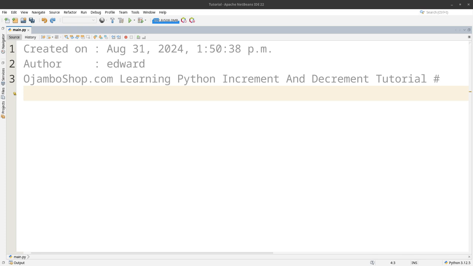As you can see, I'll be using Apache NetBeans. I've created a Python project, and by default it uses the main.py file. So let's begin.